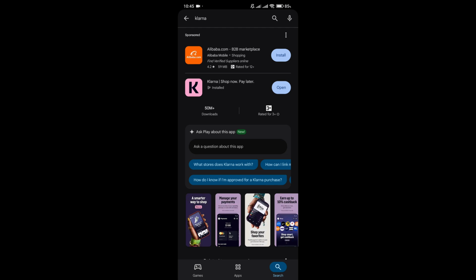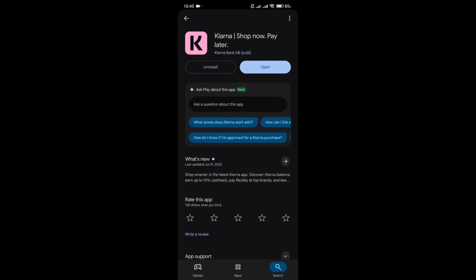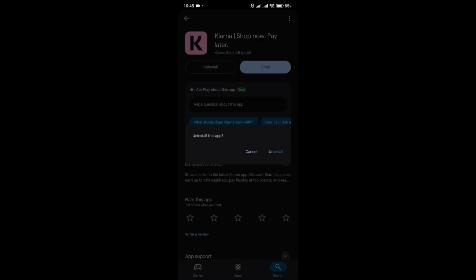So tap on the Klarna app, which is downloaded by 15 million plus people. So here you'll see two options, open and uninstall. Simply tap on the uninstall button, and here it will ask uninstall this app. Simply tap on the uninstall button, and from here your mobile device will delete the Klarna app.